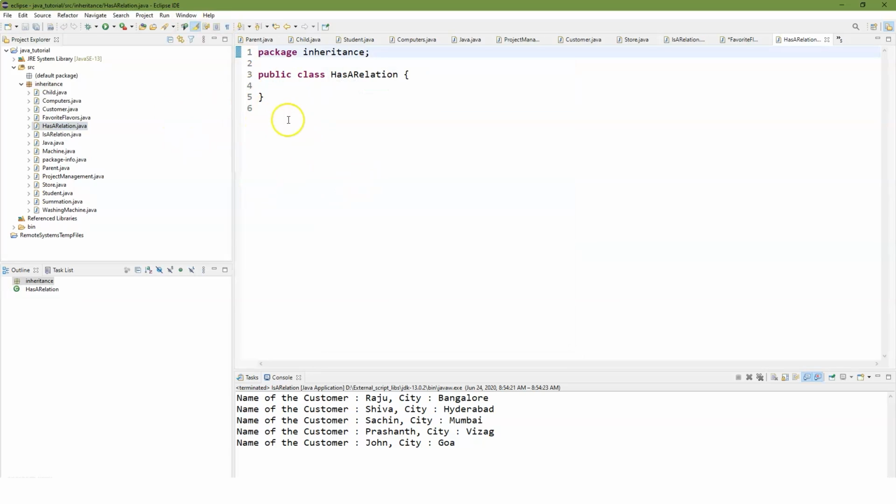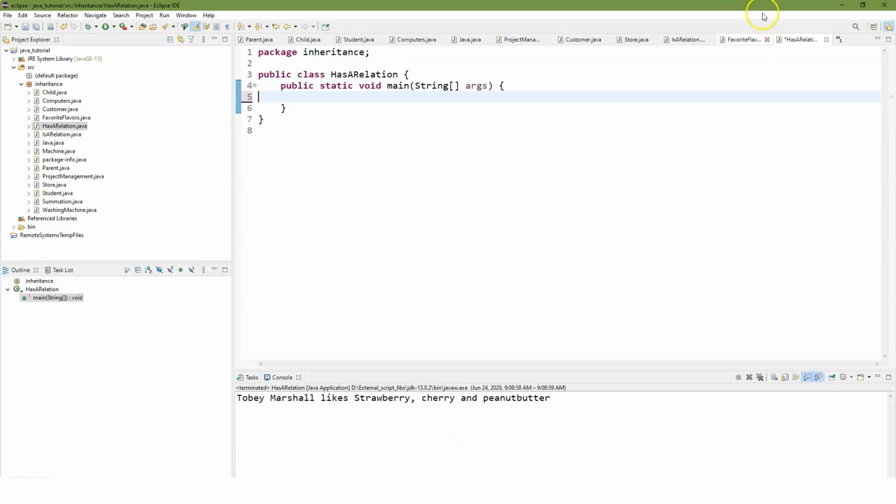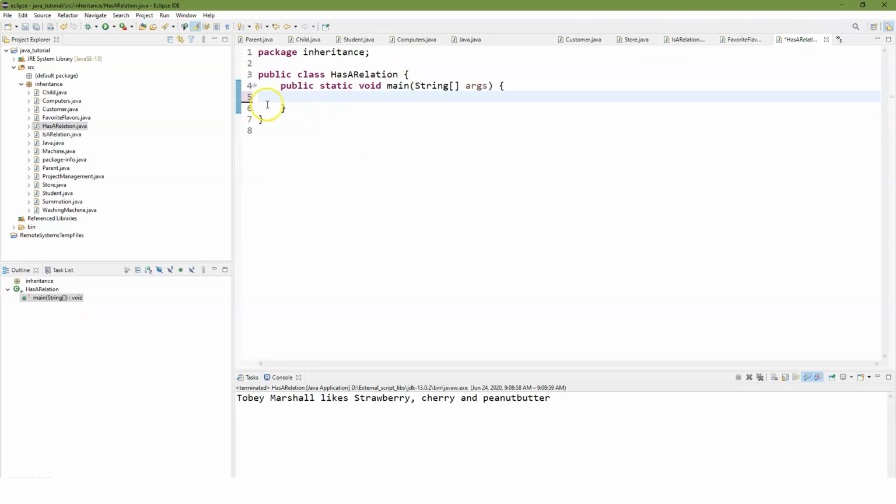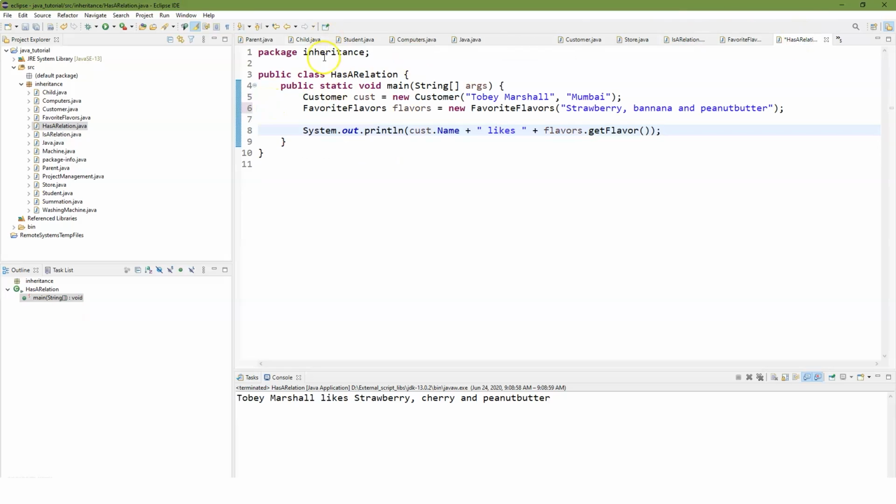And I'm hoping you're guessing where we're going with this. Let's go ahead and put some code in here to make it work. And let's go back to our favorite flavors and put in a constructor so that we can load the flavors, and then return this name so we can return the flavors. We'll go back into has a relation, and let's just create a customer. We'll call it cust. Our new customer is Toby Marshall from Mumbai, and our favorite flavors are strawberry, banana, and peanut butter. I don't know, it's a strange concoction. And then we run a print line. We're going to print the customer name from customers and the flavors get flavor.